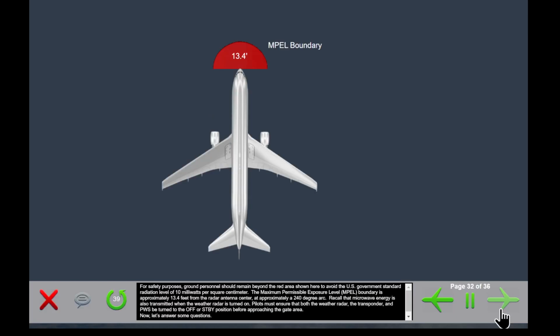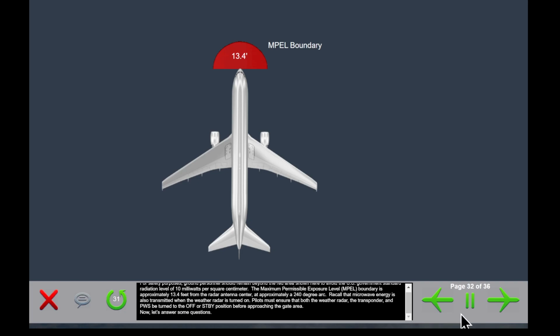For safety purposes, ground personnel should remain beyond the red area shown here to avoid the U.S. government standard radiation level of 10 milliwatts per square centimeter. The maximum permissible exposure level boundary is approximately 13.4 feet from the radar antenna center at approximately a 240-degree arc. Recall that microwave energy is also transmitted when the weather radar is turned on. Pilots must ensure that the weather radar, the transponder, and PWS are all turned to the off or standby position before approaching the gate area.